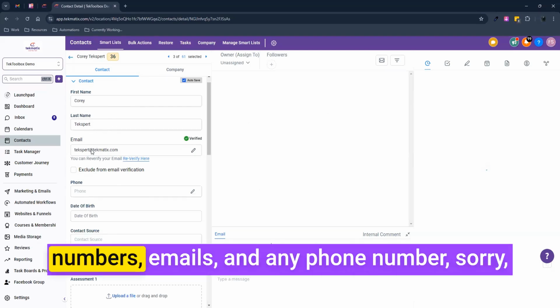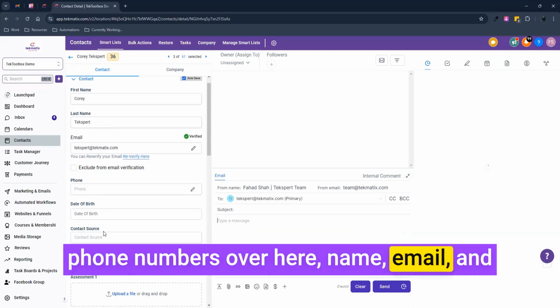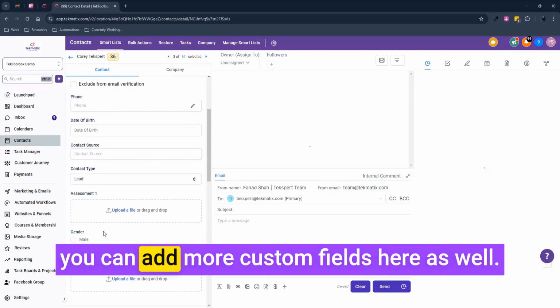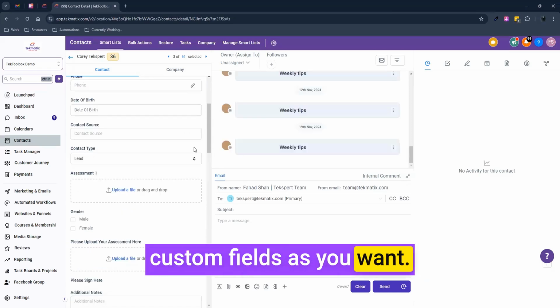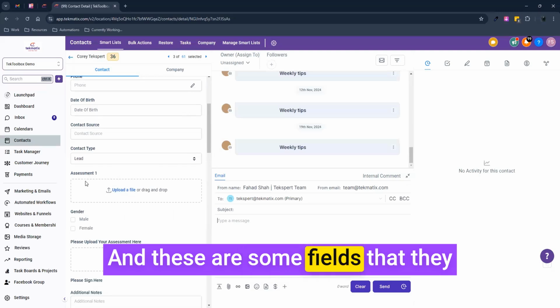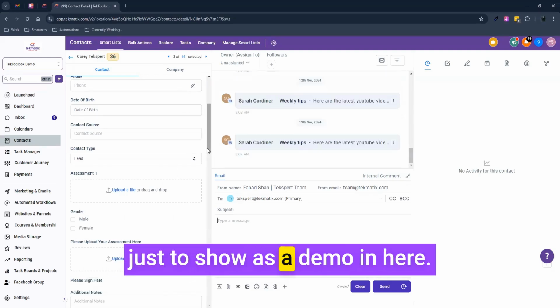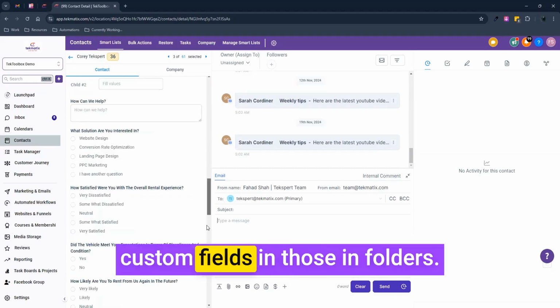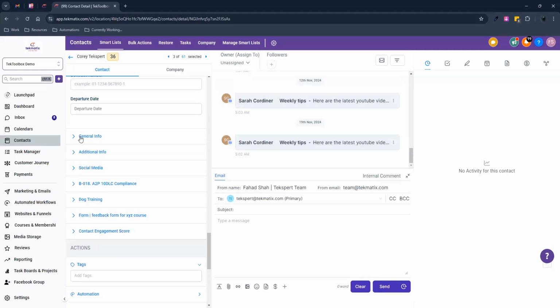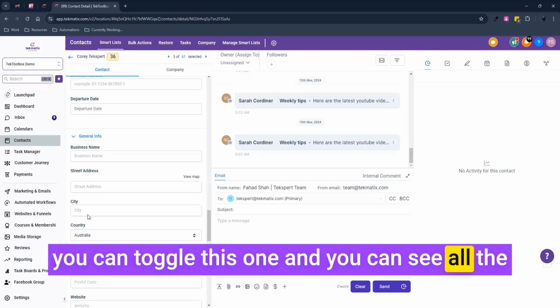You can see the phone numbers, emails, name, and you can add more custom fields here as well. You can create as many custom fields as you want. And these are some fields that the team has created just to show as a demo here. And you can also have those custom fields in folders, and those folders show up here like this. You can toggle this one and you can see all the fields inside, right?